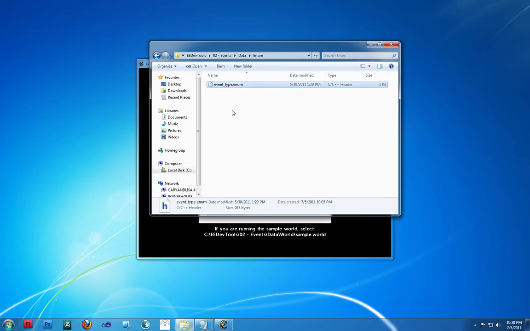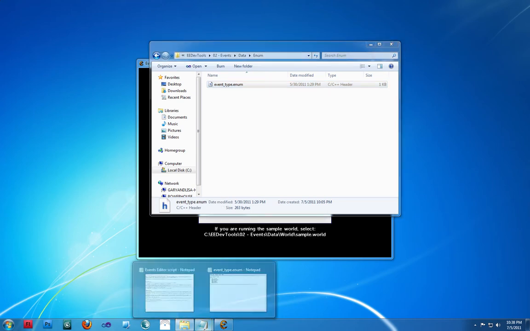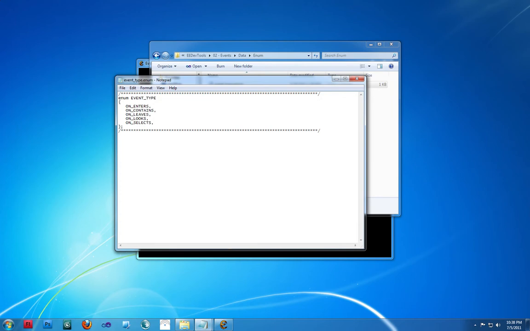The events_type.enum.h file contains a single enum named event_type. This enum is dynamically loaded into the events editor at runtime whenever you load a world. Here's the contents of the file. If you are not loading the sample world but your own, you may simply copy this file to the correct location and edit it freely however you like. Now we are ready to load the world.